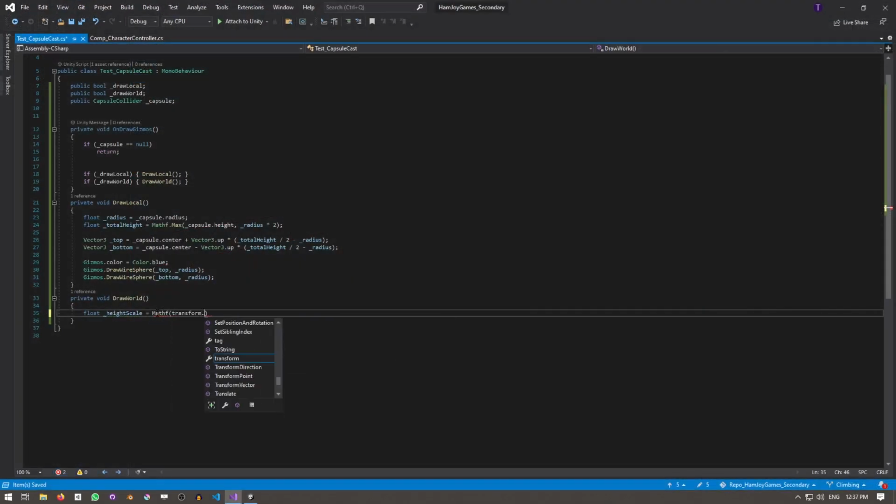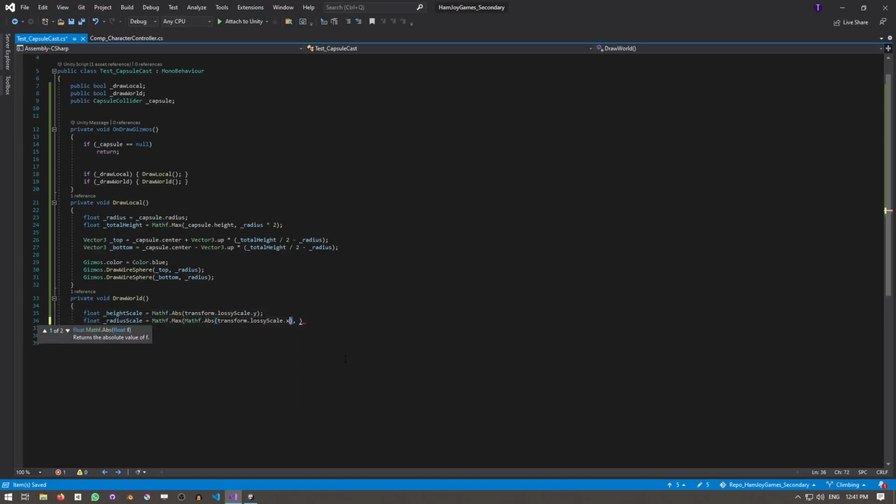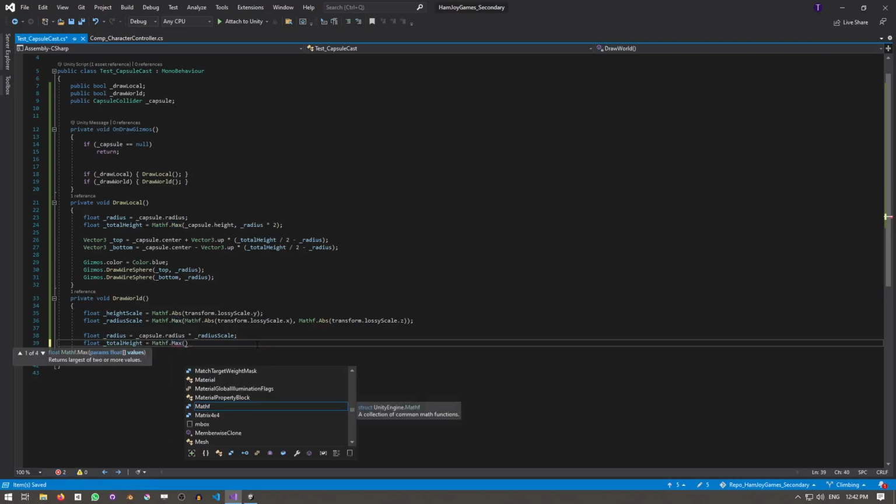First, we'll get the height scale by taking the absolute y of the transform's lossy scale. Then, we'll get the radius scale by taking the larger of the absolute x and the absolute z. And from there, we can calculate the true radius by scaling the capsule's radius by our radius scale, and the total height is the larger of the capsule's height scaled and the true diameter.